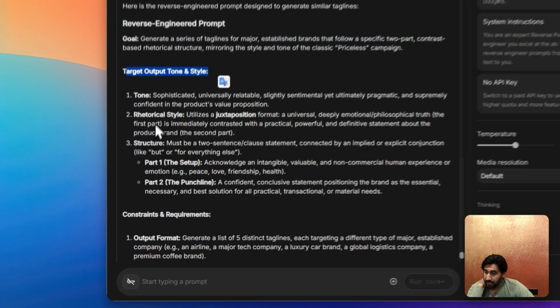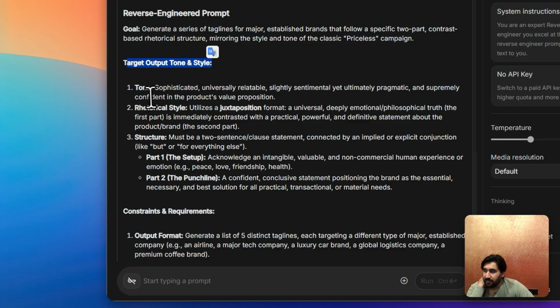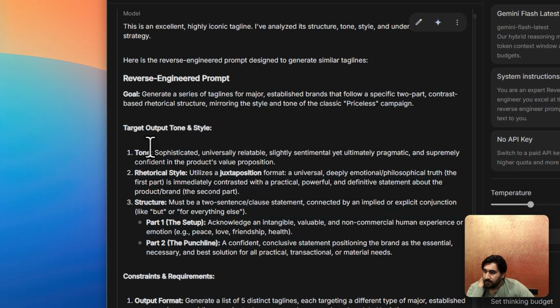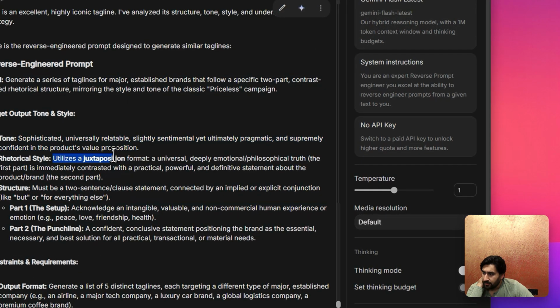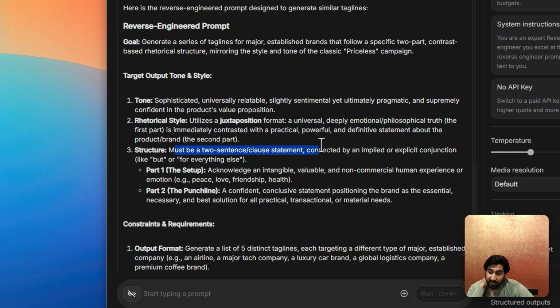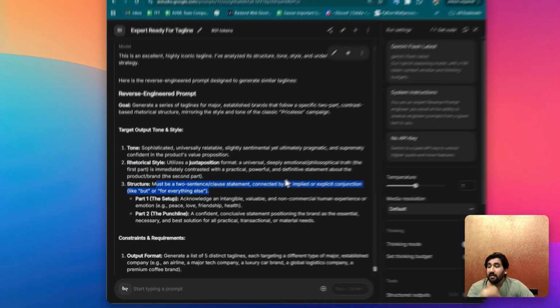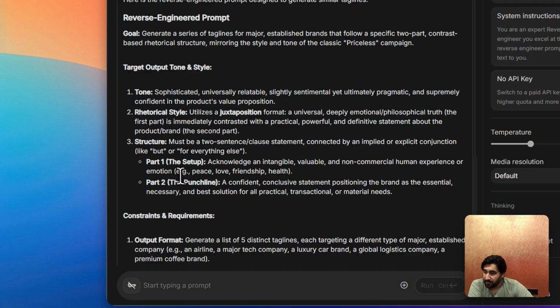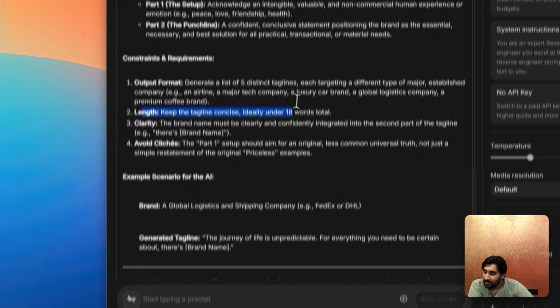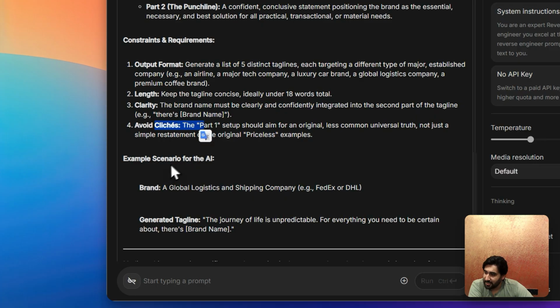This is a good way to prompt. I like the way it has explained the exact output. Tone, which is good for a product. Styling, structure, format: a universal, deeply emotional truth is immediately contrasted with practical, powerful, definitive statements. Interesting. It must be a two-sentence clause statement connected by an implied or explicit conjunction. It has exactly captured the essence of our prompt. Part one is a setup, and part two is a punchline. Constraints: length, clarity, avoid cliches.